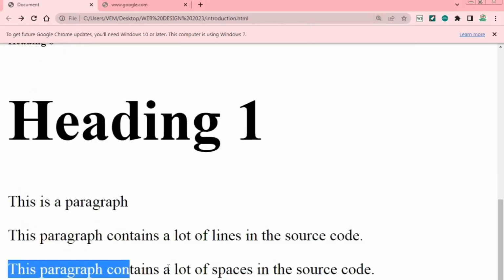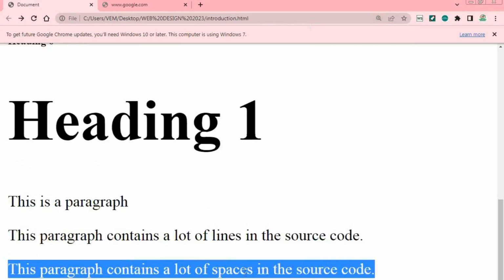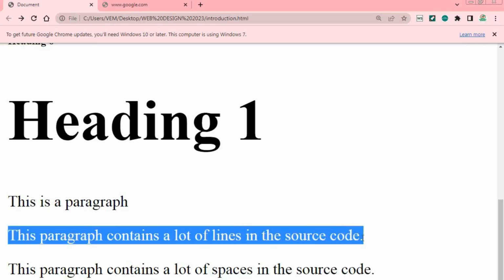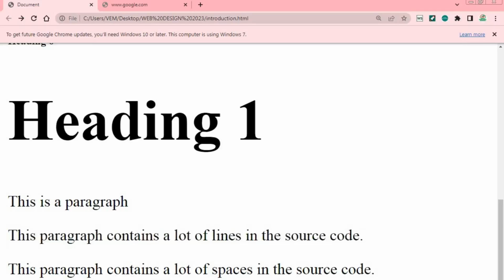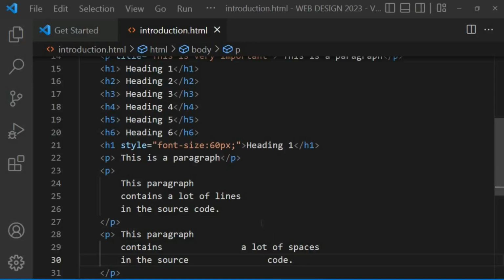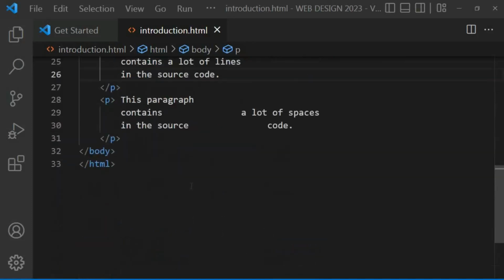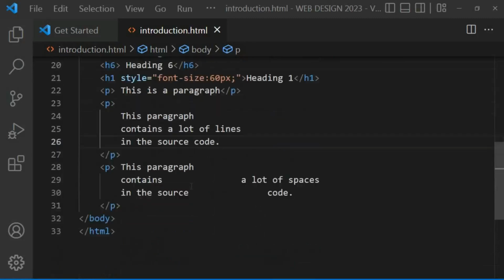Are you seeing this? It ignored the space, right? This paragraph contains a lot of space. The space we put, it ignored. Then this one too. The paragraph contains a lot of lines. We wrote it in 3 different lines, but it showed on one line. So how do we correct these errors? Let's see. Look at the way we wrote it. Are you seeing? Okay, so we'll get back to that later. Now let's go back. Let's talk about something.